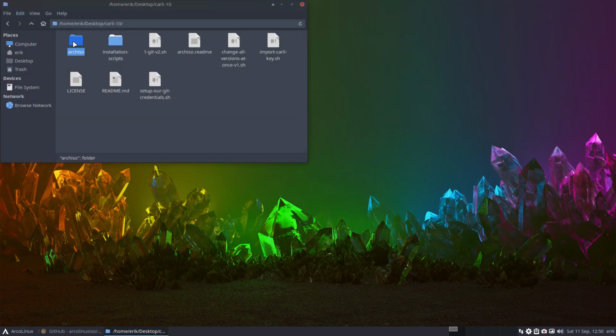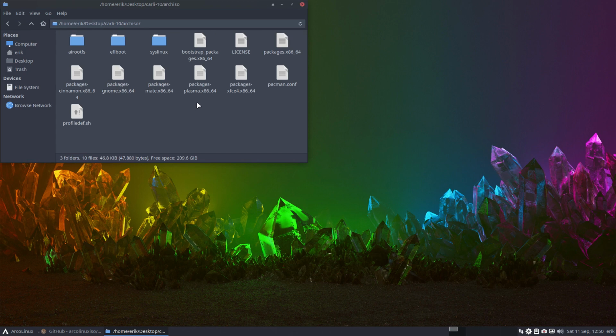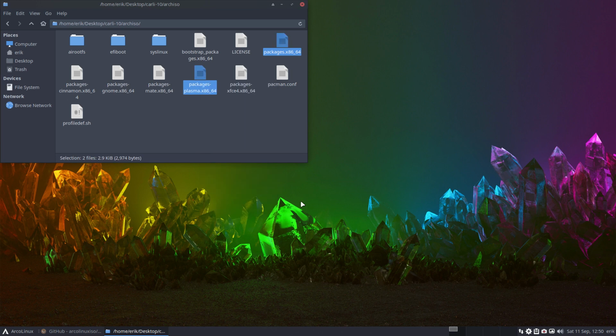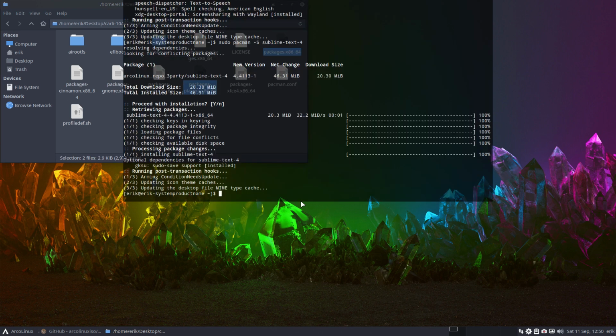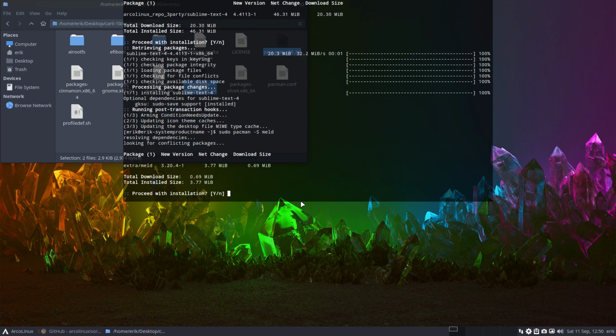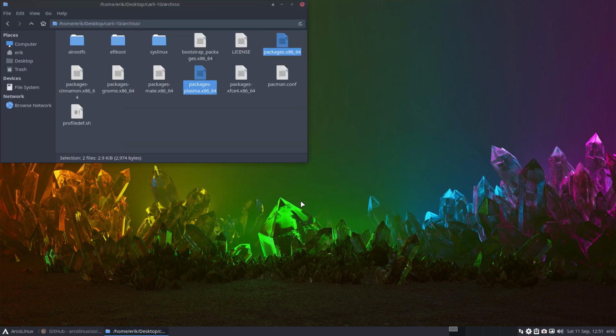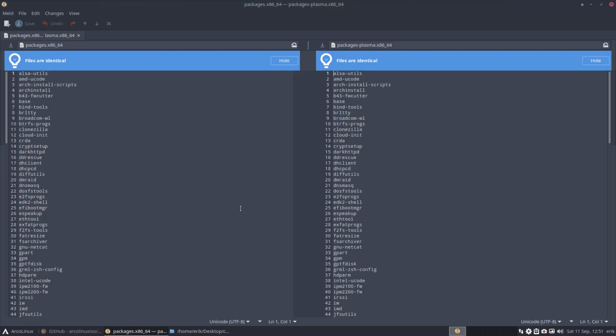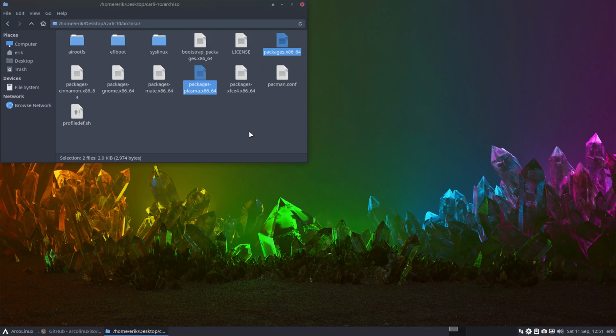So we can decide to just skip all the Plasma things, because this is Plasma and this is Plasma. Meld is not installed. sudo pacman -S meld. This is the XS. Okay, go ahead. Meld. Files are identical. Cool. That's what I wanted to see.